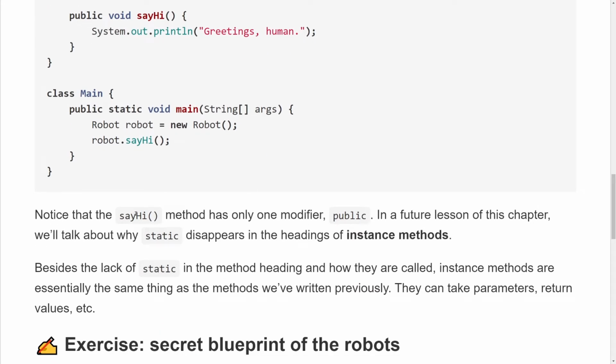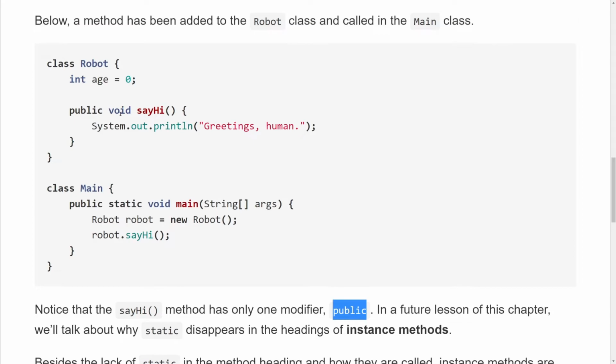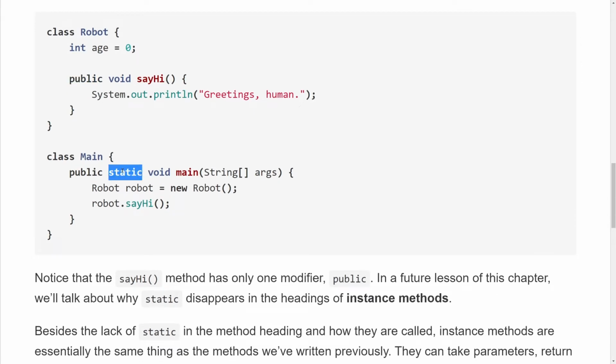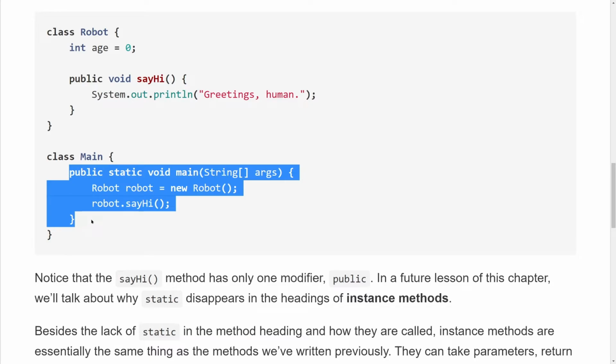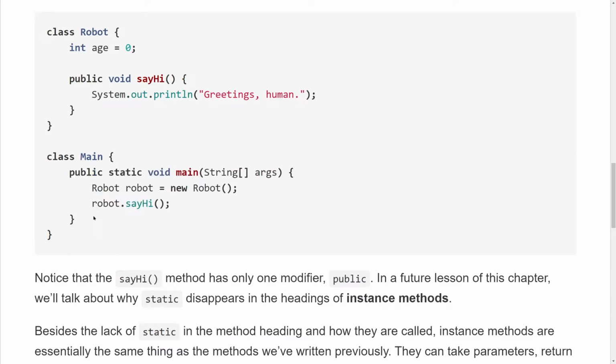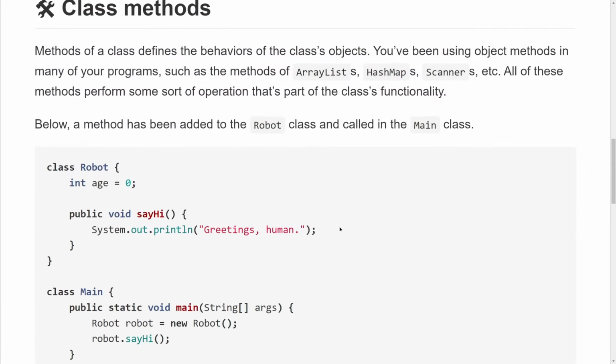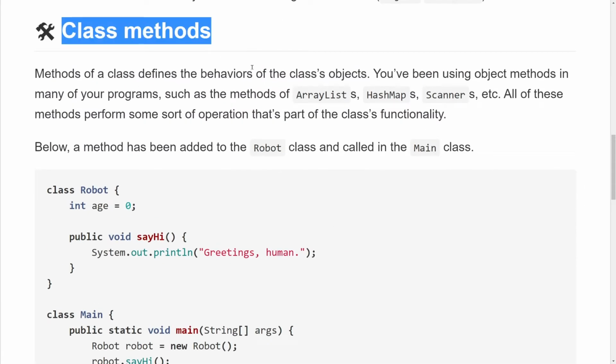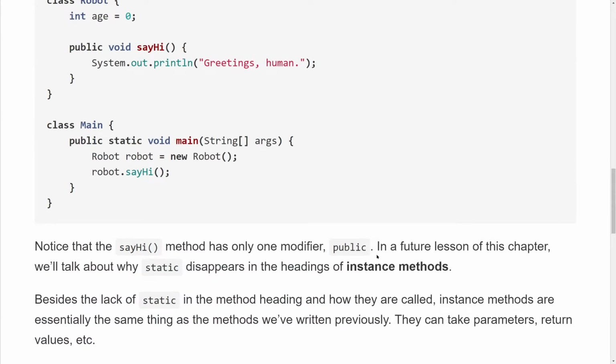Notice that, like I said a few moments ago, the sayHi method has only one modifier, public. We just wrote public here, instead of writing static, which is how we usually write methods before now. This is something we'll discuss in a later lesson of this chapter. We'll talk about why static no longer appears in the headings of what are known as instance methods. We've been calling these class methods, sometimes even object methods, but they're really called instance methods because they're methods that we call on class instances. This is a class instance, and we're calling a method on this instance of the robot class.